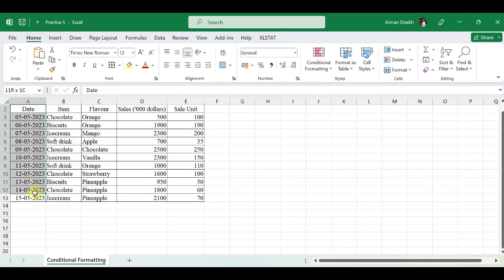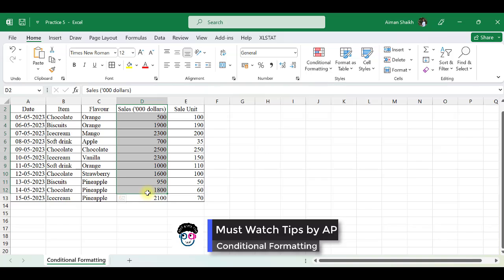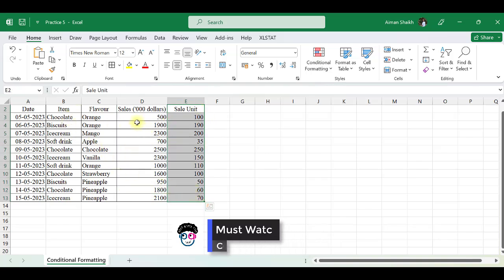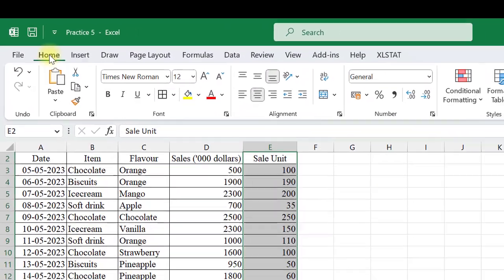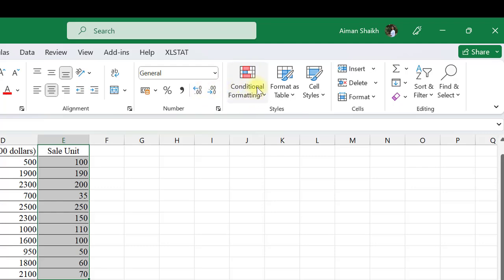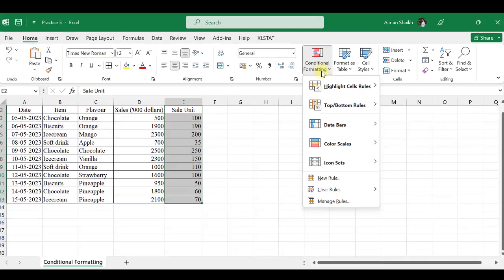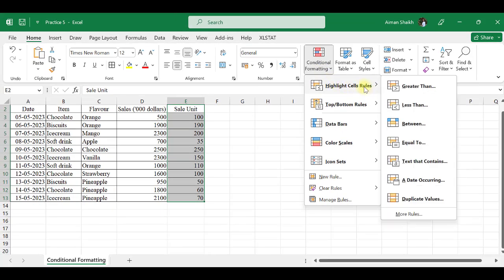So we have a data set in which we have dates, items, flavors, and sales in dollars and sales unit. To apply conditional formatting, first we need to be at the Home tab. In the Home tab, you can find styles, and in styles, you can see the conditional formatting. You have so many rules in conditional formatting, such as highlighting the cells greater than, less than. So one by one, we will apply the rules.